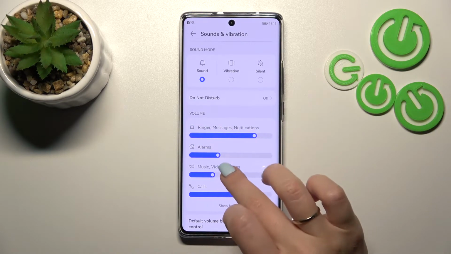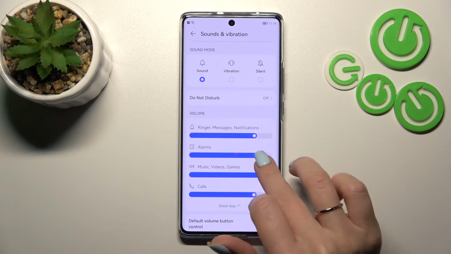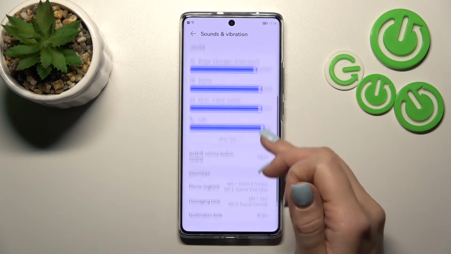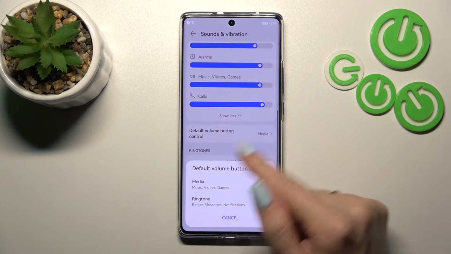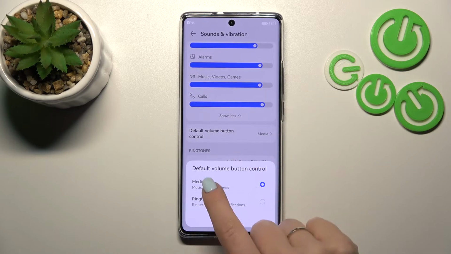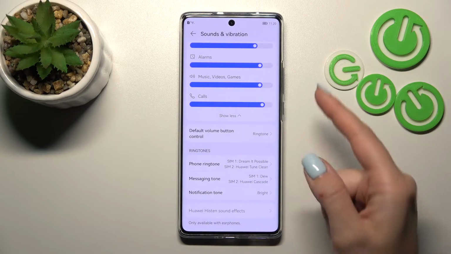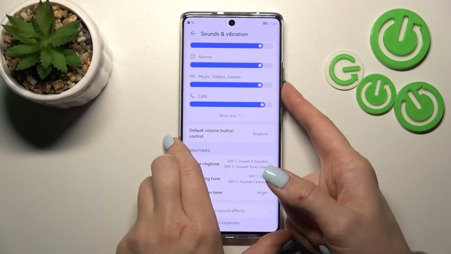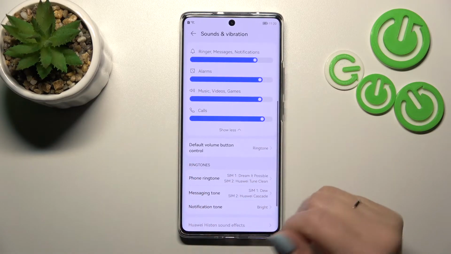just by holding and swiping to the left or to the right side. There are the white dots. Also we can change the default volume button control. Now we have selected media, we can switch it to ringtone, and now just by pressing the up or down volume button we can change the ringtone volume.